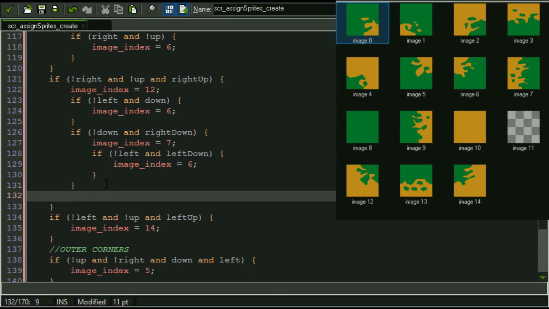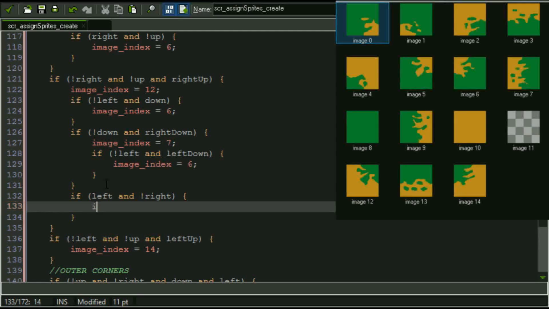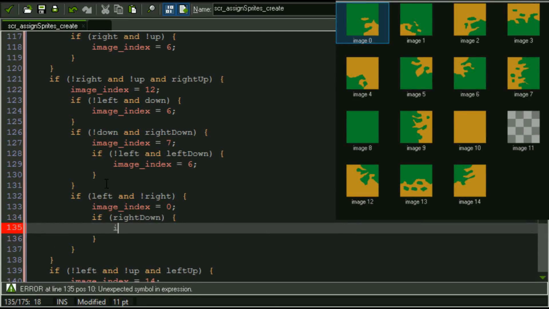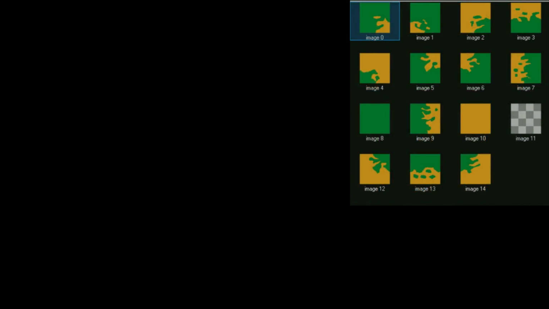So we're back in the image index 12. There is one more mistake we have to fix, namely if there is a grass tile to the left, but none to the right, we want the image index to be equal to 0. And within that statement we also have a correction to make, namely right down, which is image index 8. There we go. Okay, I think with that we have already fixed quite a few problems, so why don't we go ahead and have a look back into the game and check it out.